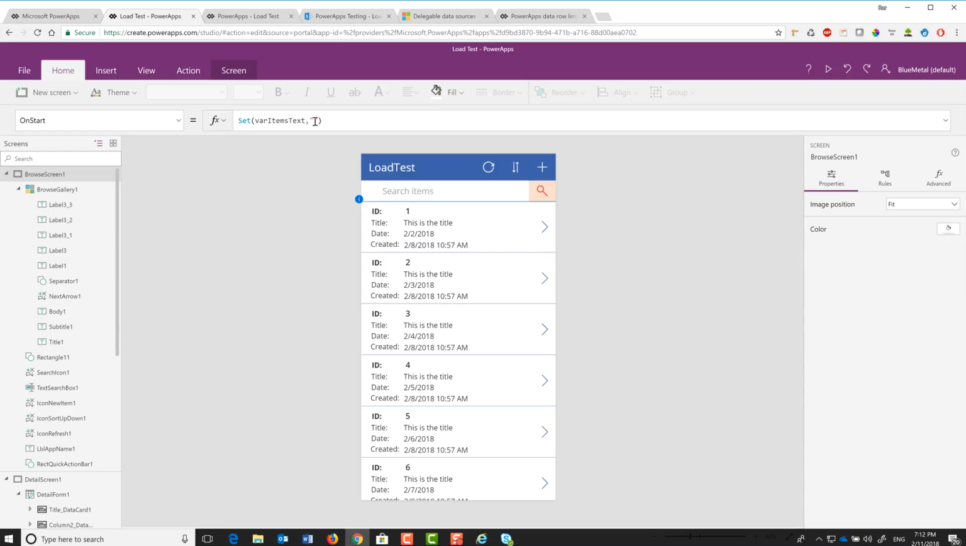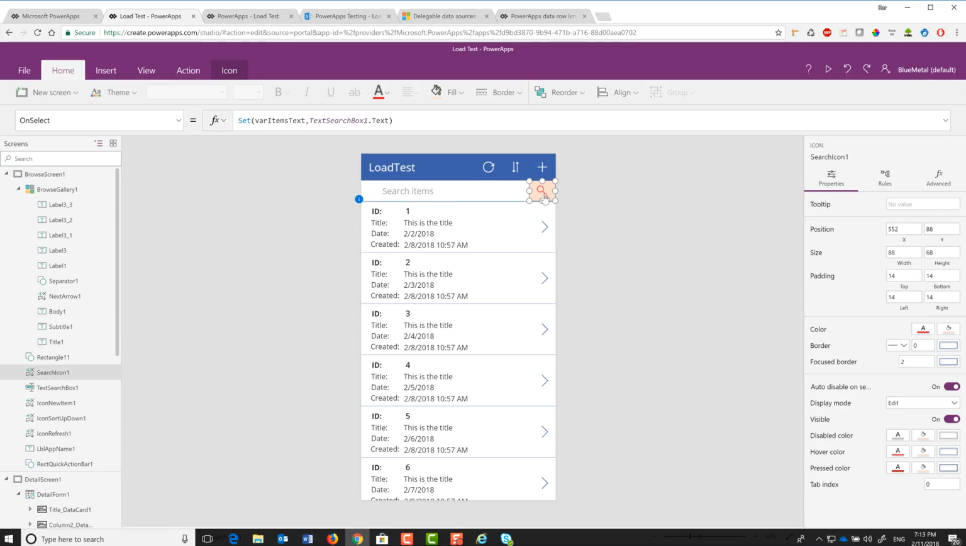I set it to be an empty string on start, so it will search for everything because there's an empty string there. And then if you want to search for row, which I want to do to see if it'll search through all 2,000 records, I created this action, this on selection for this action button. Set the variable var items text to the search box text.